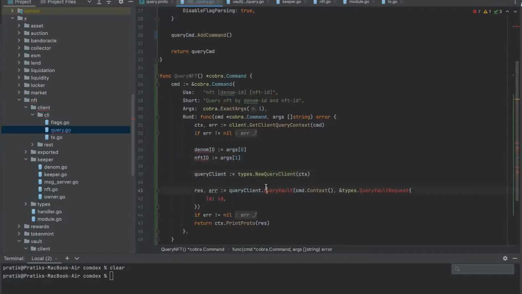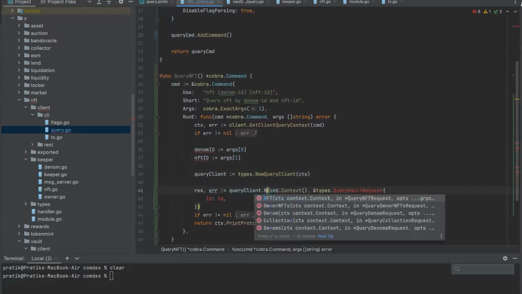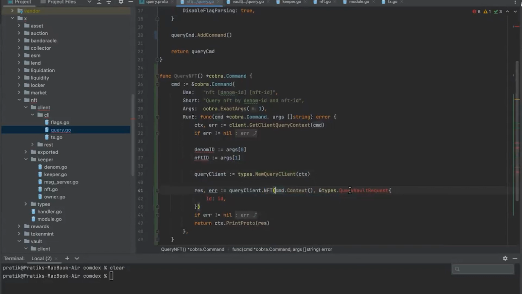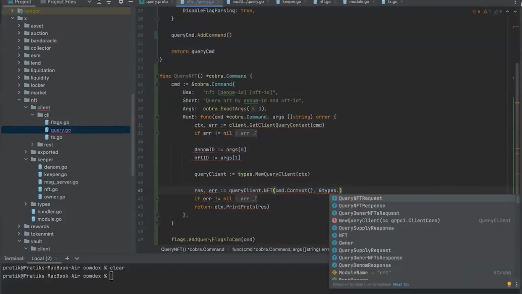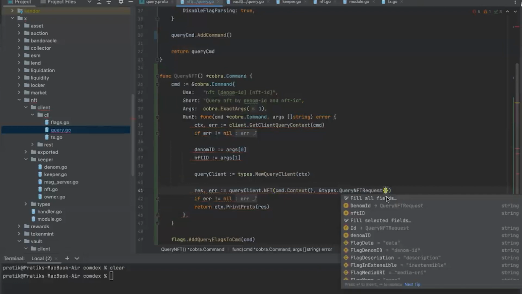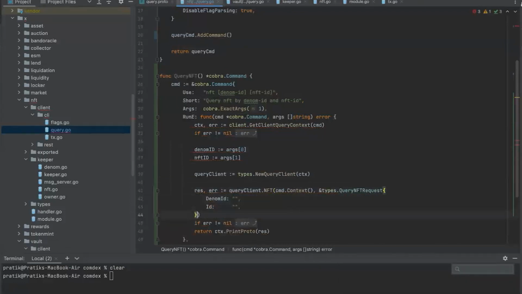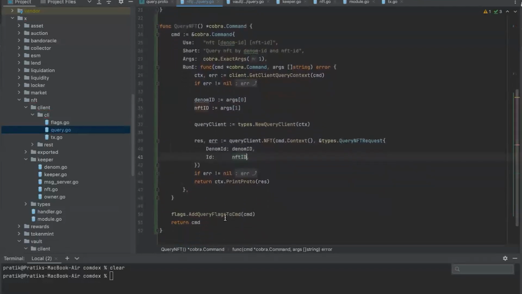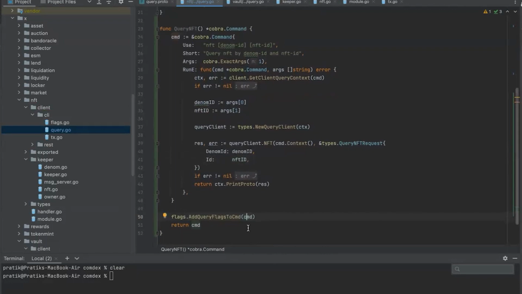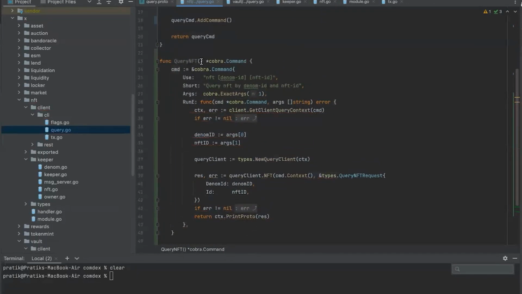Okay. For response, what we need to do, it's not query vault, it's an FT, what we have already defined. And it's not query vault request. Type start query NFT request. And in denom ID, what we have as denom ID. And in NFT ID, we have NFT ID. Sorry, done. And add queries, CMD, fab, CMD, everything is well defined here. So our query NFT is created right now here.